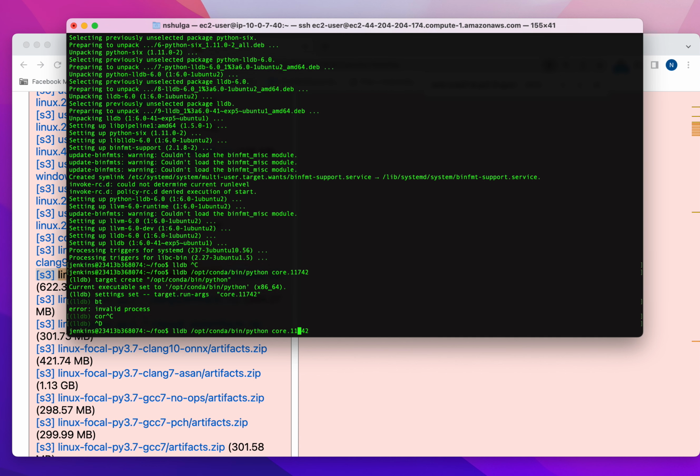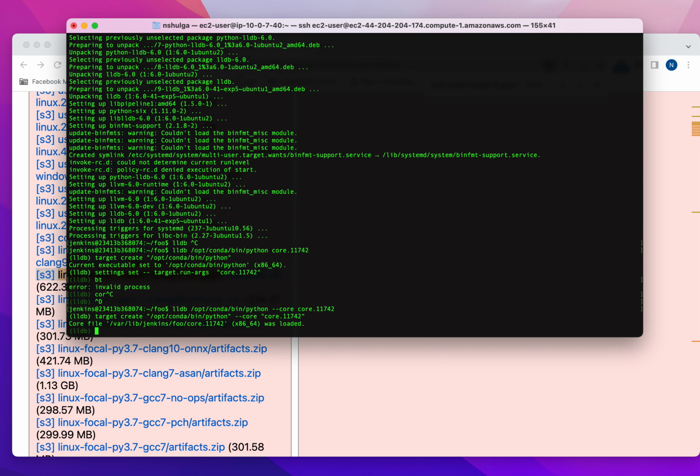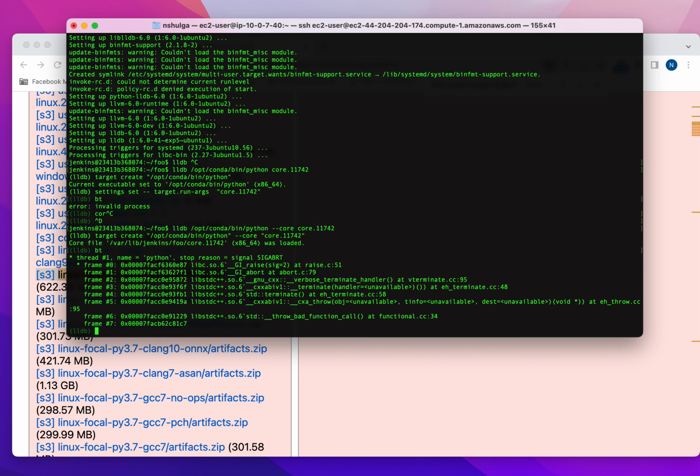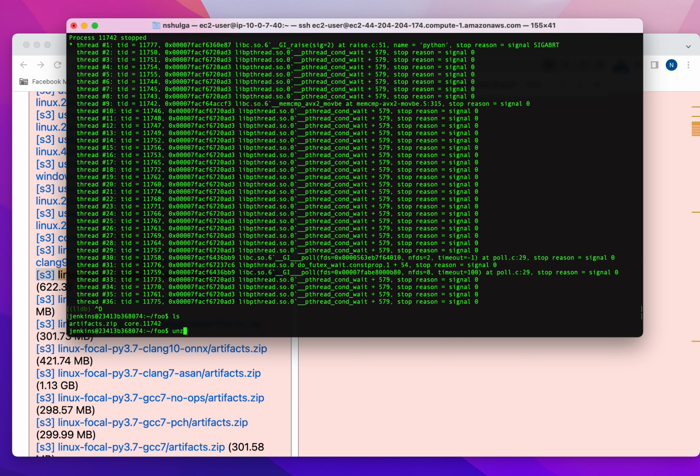So with LLDB I probably need to do something like that. And now we load in the core dump. The syntax is slightly different. Now I can have my backtrace, but it's not a very useful backtrace. We also know that we started a lot of threads, most of them doing nothing, but we still need to install PyTorch from our artifact.